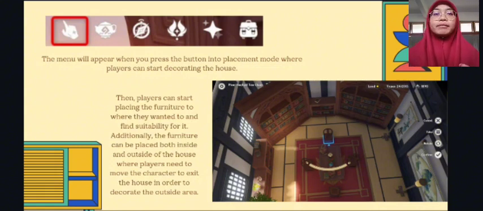So this game actually has its own characters. So when you want to, for example, decorate inside the house, you need to enter the house using the characters. If you want to exit the house, you use the character to exit the house.